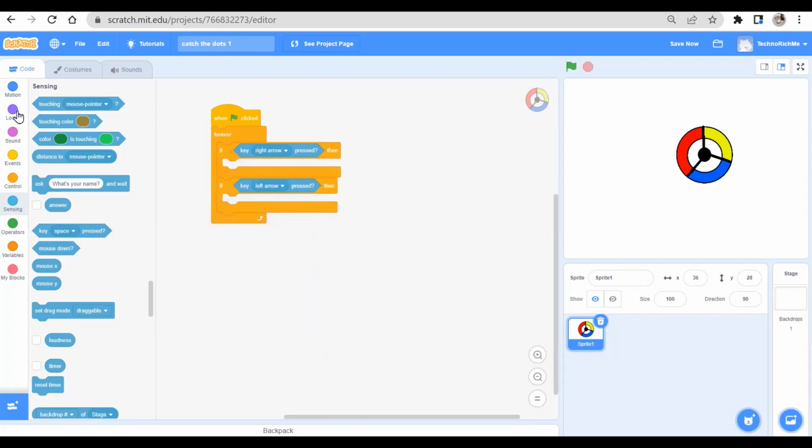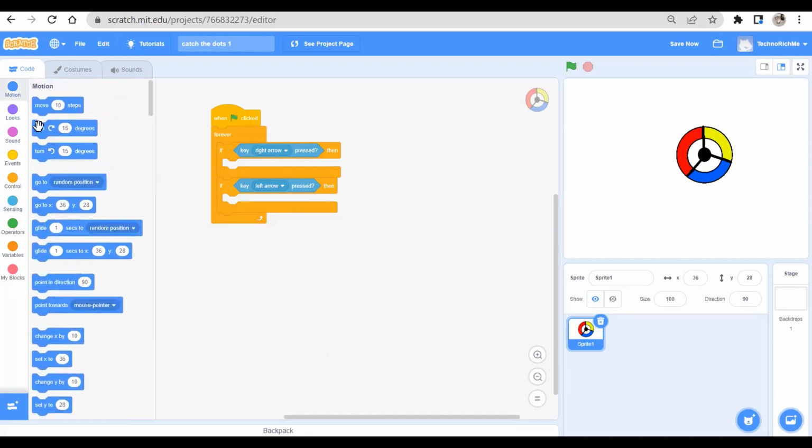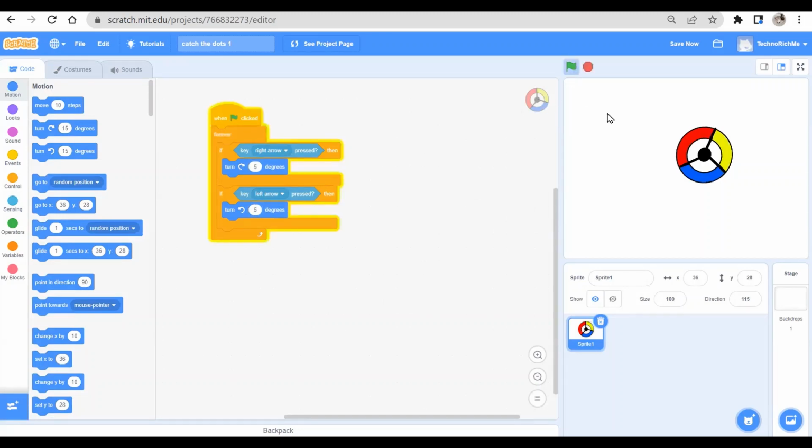So if the right arrow is pressed, let's turn it maybe 3 degrees here and otherwise 3 degrees there. You can make it 3 or 5 degrees. Let's make it 5 degrees and test if it is working or not. So yes, my controller is working fine. My controller is working beautifully.